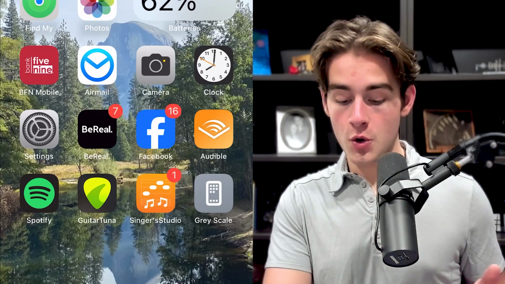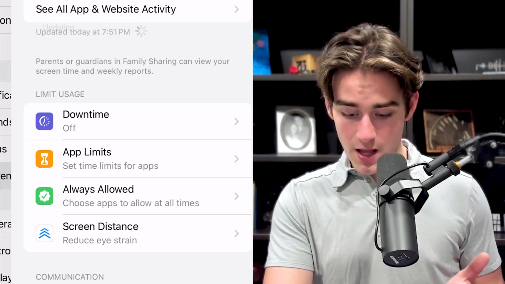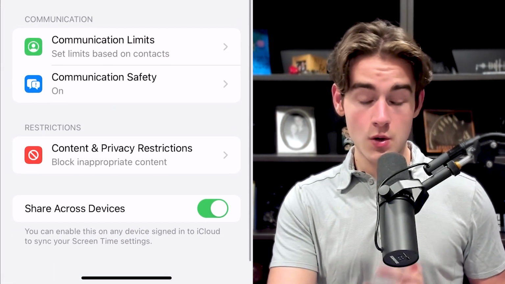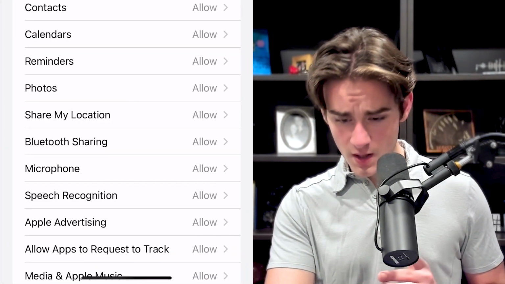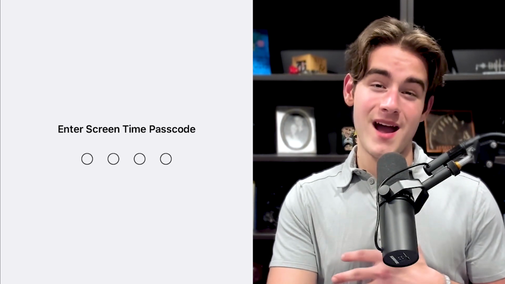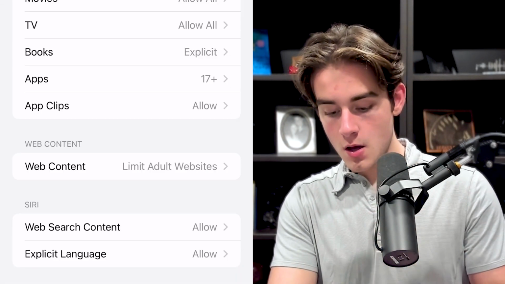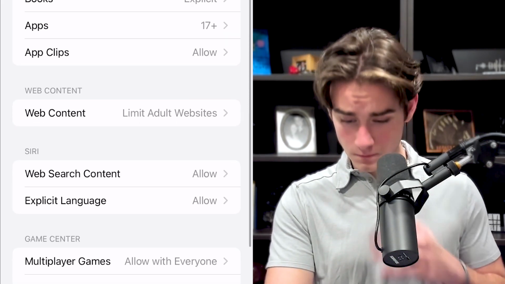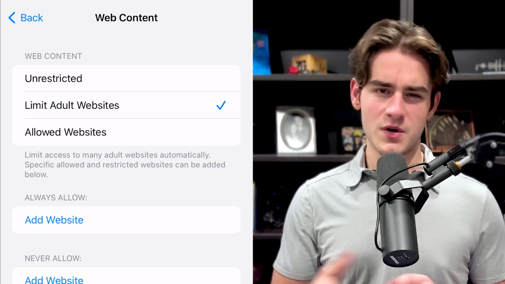Now, in order to navigate to the iPhone's built-in internet filter, you're going to go to Settings. You're going to go down to Screen Time. And then from Screen Time, you're going to go into Content and Privacy Restrictions here. Once you're in here, you're going to go into Content Restrictions. It's going to ask you to type in a password. Once you do that, you're going to go ahead and press on Web Content right here. And here is where you're able to set up the filter.